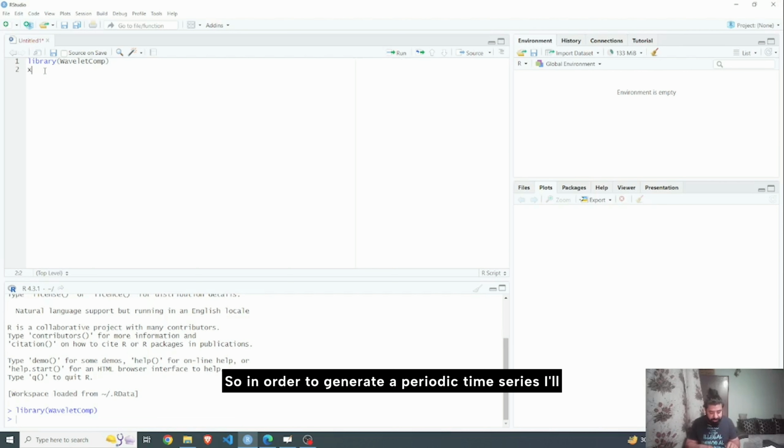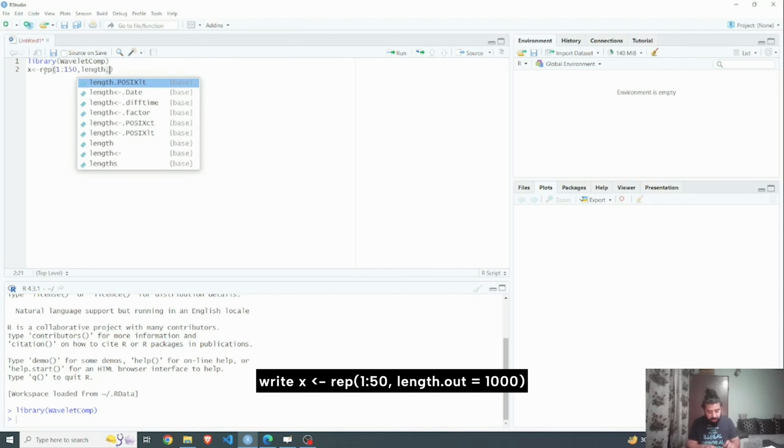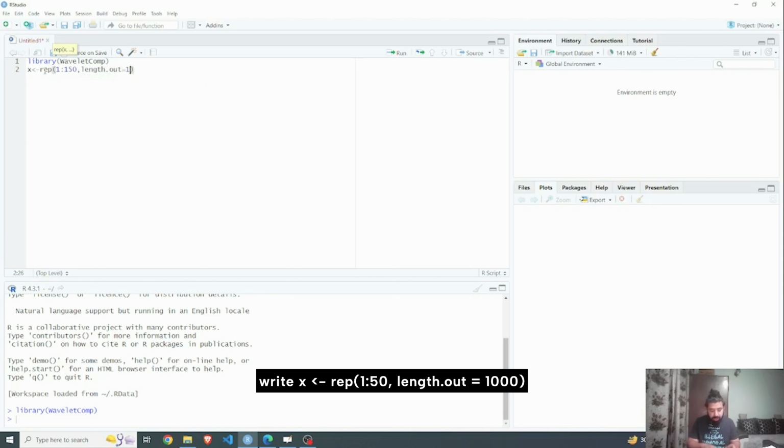So in order to generate a periodic time series, I'll write x equals rep, 1:50, length.out equals 1000, and I will run this.